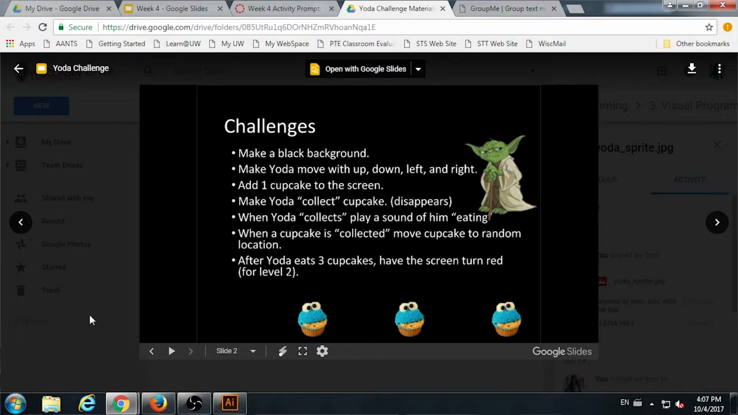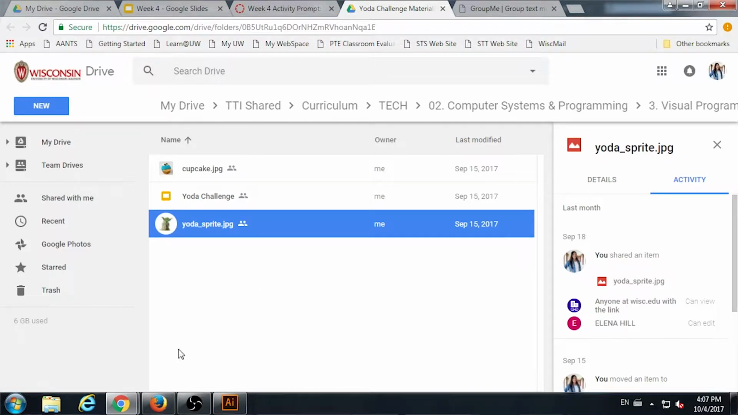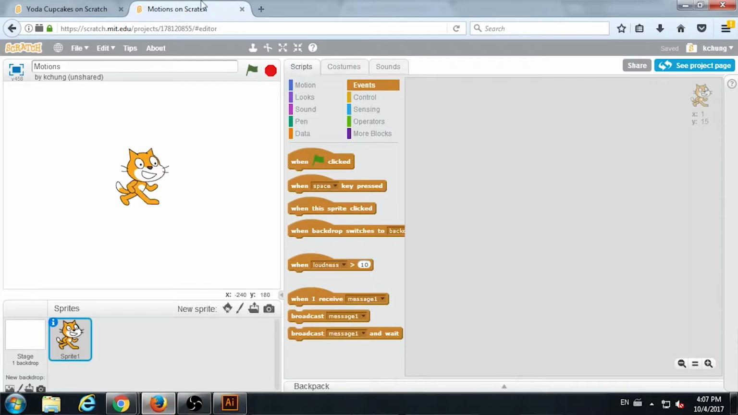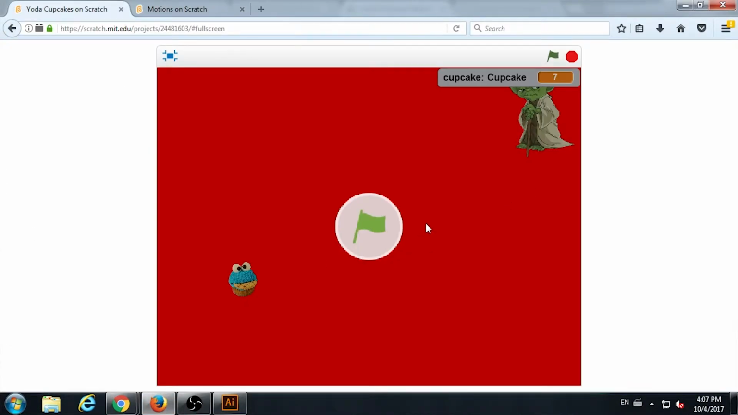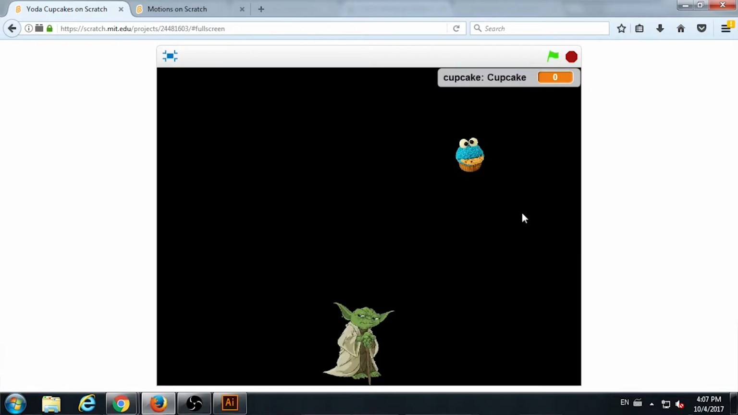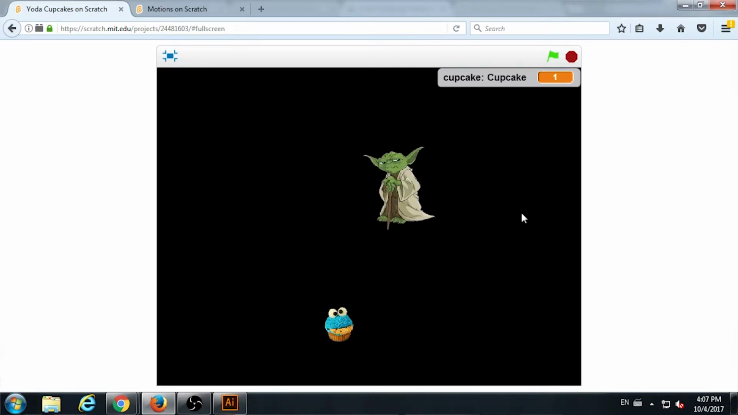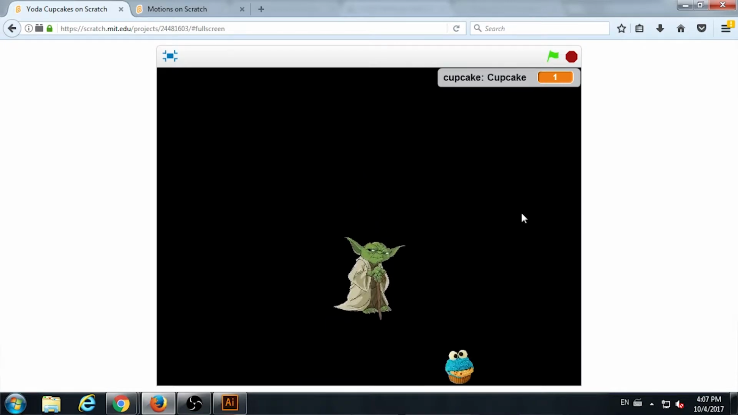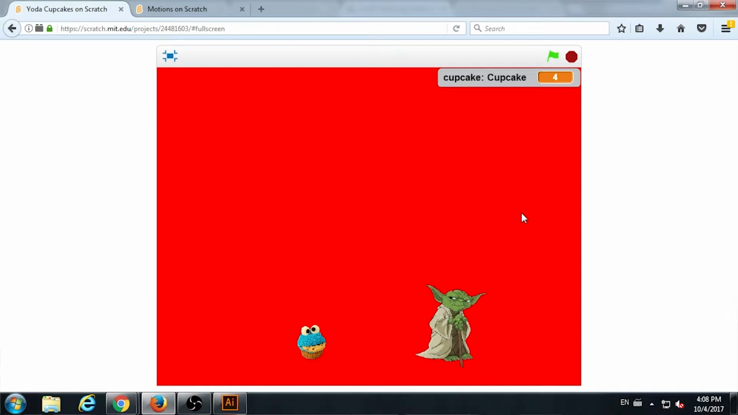And so, with all of those words being said, I will show you what it should look like in Scratch. So here we go. Starting off of a black screen, Yoda is able to move up, left, right, down. It's going to collect the first cupcake, bam. Collect the next cupcake, bam. Next cupcake, red screen. You can continue collecting cupcakes if you want.